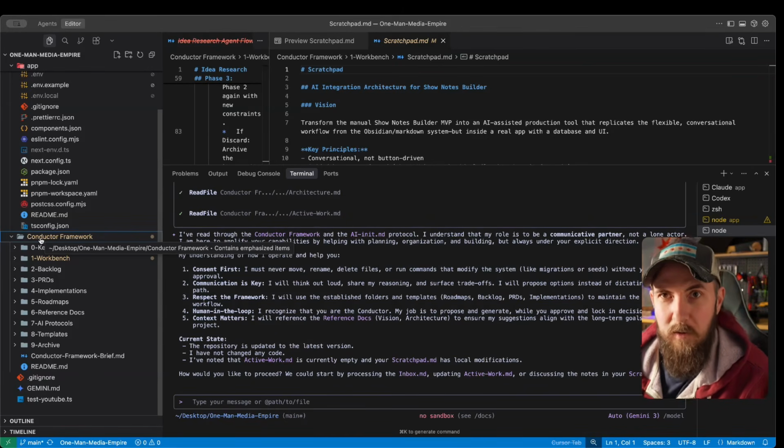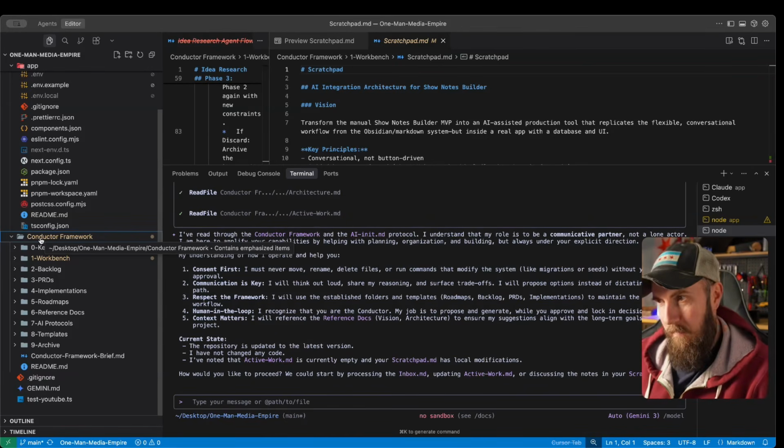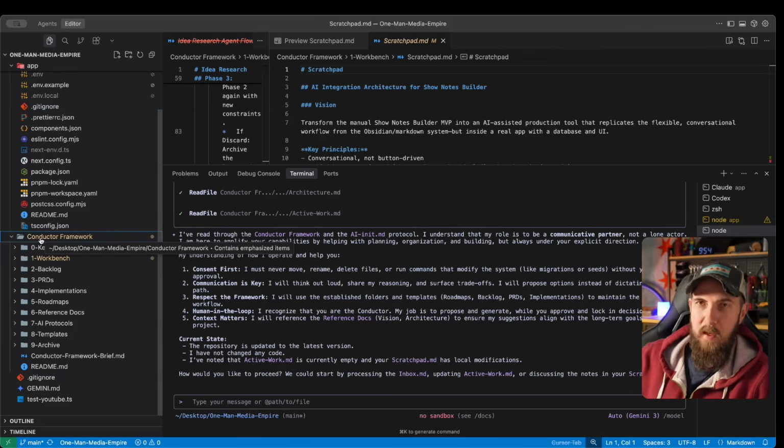So I have very clearly organized and easy to use roadmaps, both an objective roadmap and a theme roadmap. And I'll show you how that works here in a second.